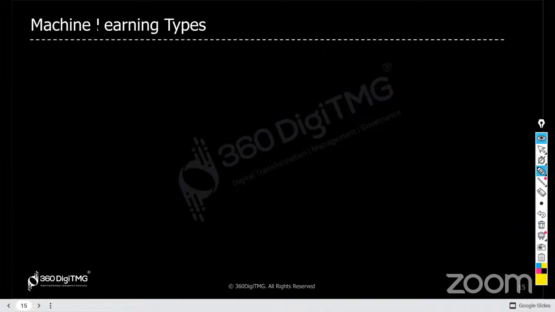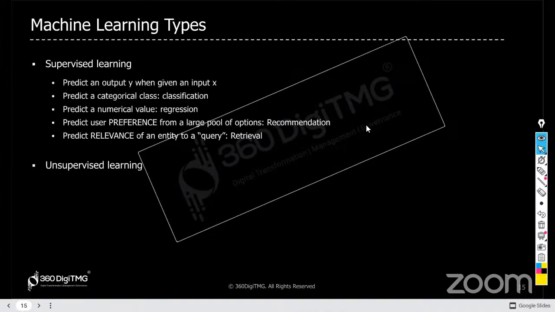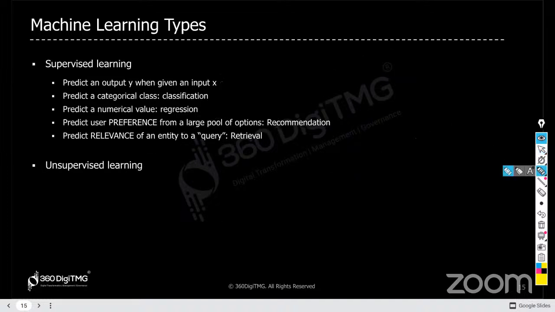Now, after that, you have the different types of machine learning. We have already seen this. What are the different types of machine learning? One is supervised learning and the second one is unsupervised learning. So what happens in supervised learning? In supervised learning, you have an input variable as well as an output variable. If we predict a categorical class, that is called classification. If you are predicting a numerical value, that is called regression.